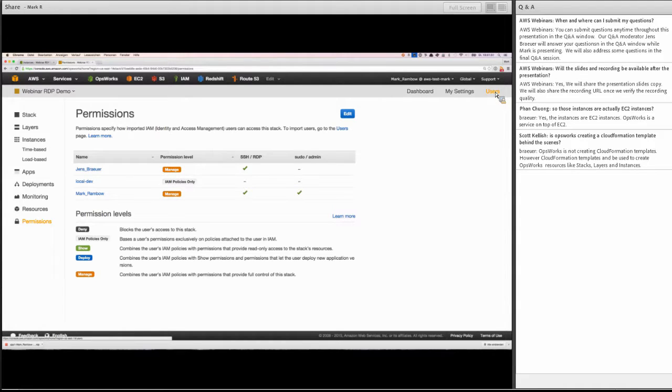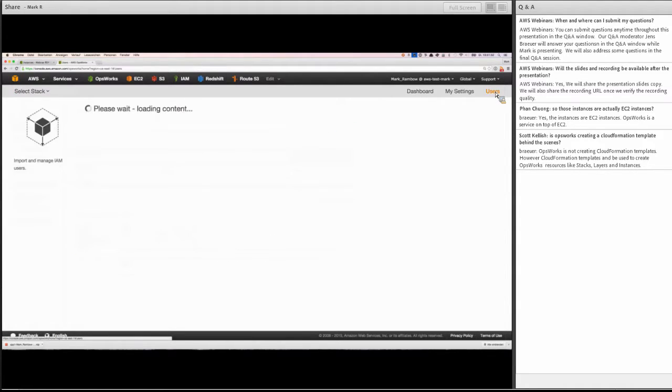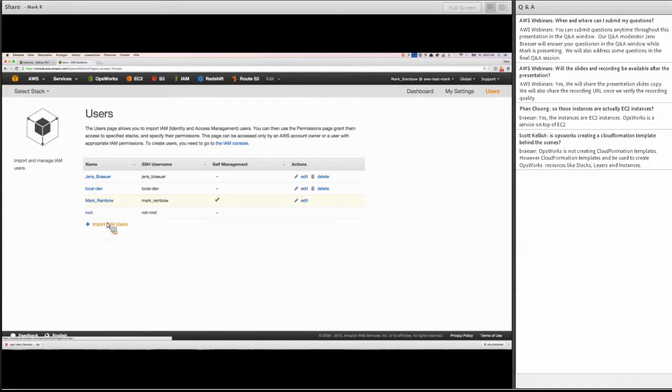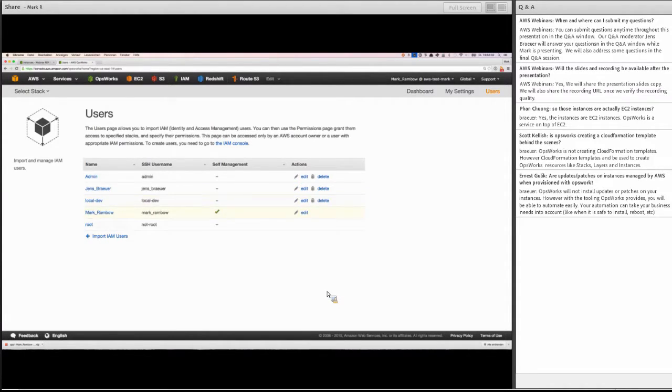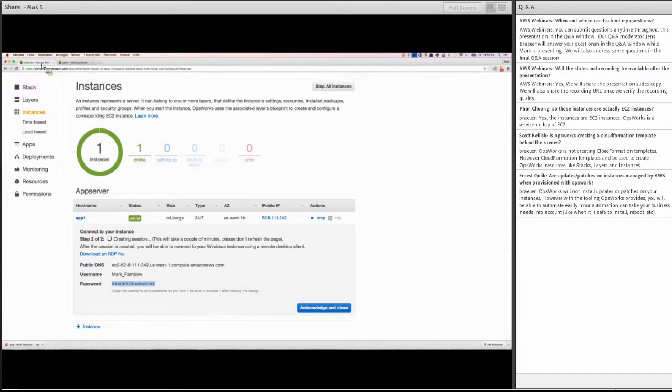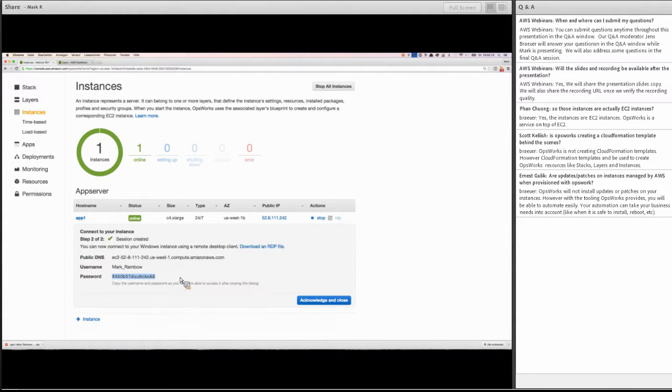If I go to the users settings here, I'm able to import all other IAM users that are known to my account. If I click here, I can import the admin user and import him to OpsWorks, and he will be also created then on all the instances with the appropriate permissions that I set on the stack level. But let's go back and see if the session is created. So we still have to wait a couple of seconds. Oh, there it is.